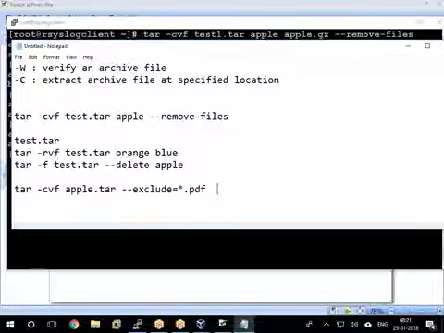Then specify a directory name. Okay, if you specify asterisk, whatever files are under the current working directory will be added except .pdfs. If you specify a directory name like backup or anything, whatever files are under backup will be added into apple.tar, excluding .pdfs. If there are any PDFs, they will be excluded.